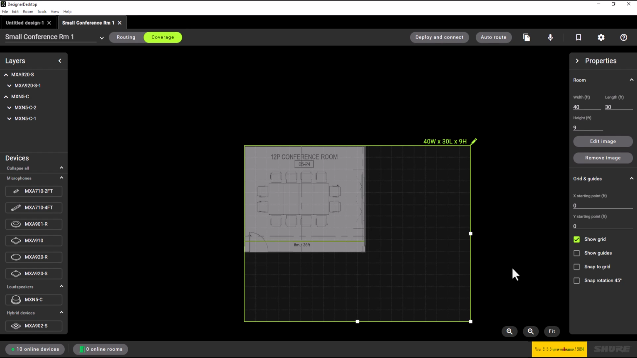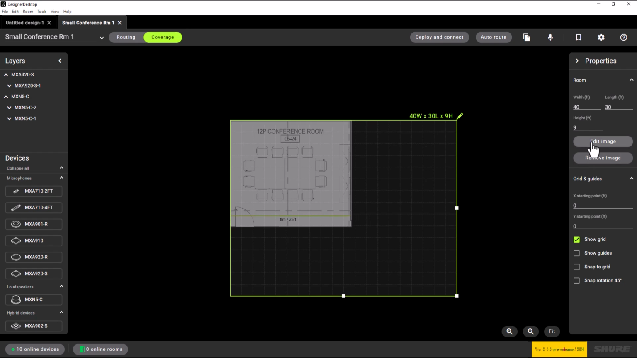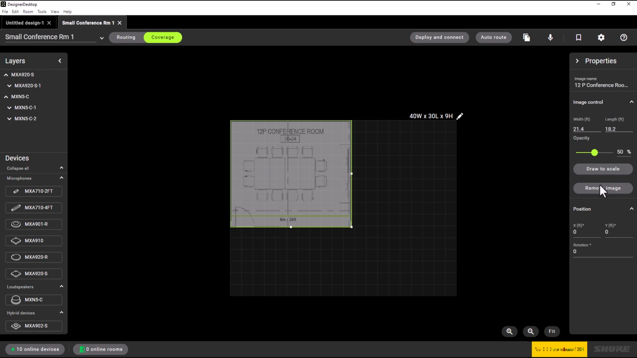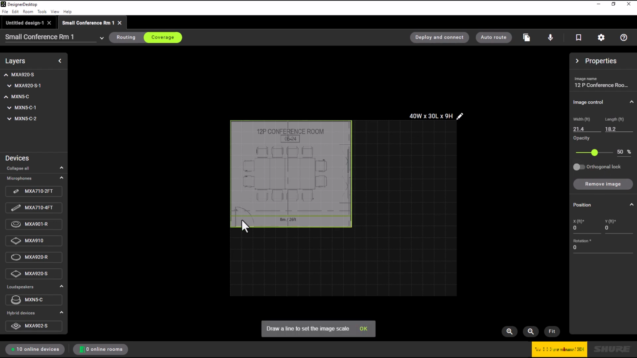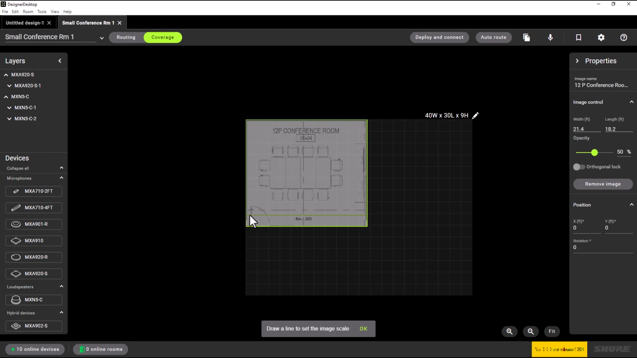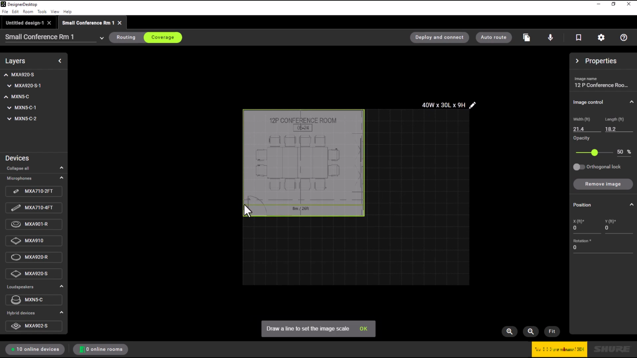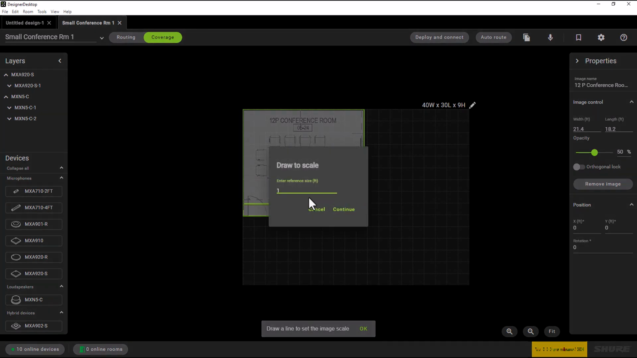After selecting the 12-person conference room image, the next step is to specify the size of the room. If you look at the details at the bottom, it mentions that the room is 26 feet wide. Now we'll go over to the Properties panel and select Edit Image, and then select Draw to Scale. Going over to the diagram we see on the bottom, the room is 26 feet wide. All we have to do is take our cursor and draw a line across the room. When we're done, a window will pop up asking us to enter the width in feet. We will put 26 into the window.